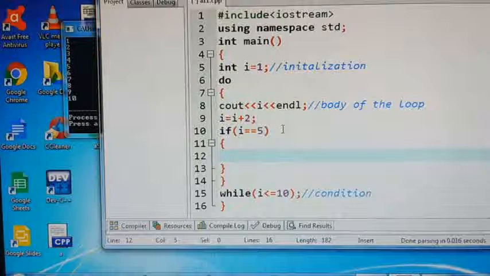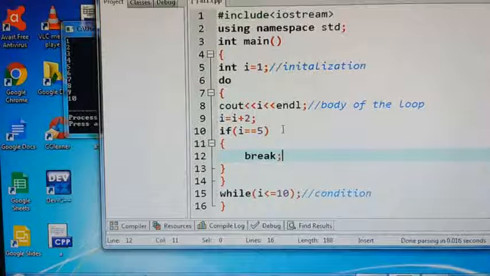If i equals 5, you want to break. B-R-E-A-K, break. So this is a jump statement. If the condition is true, what happens? It will stop the loop. Okay.